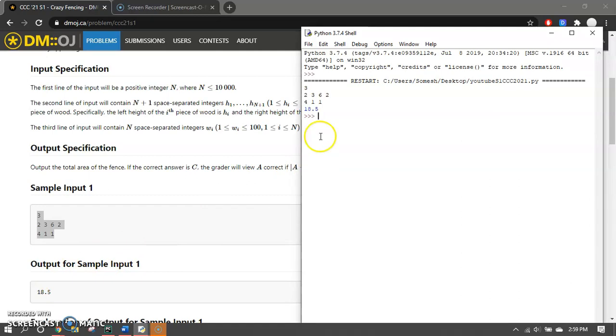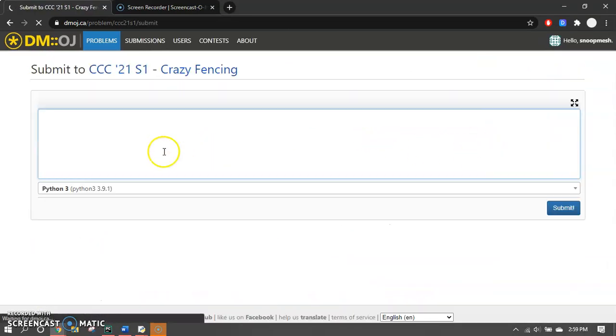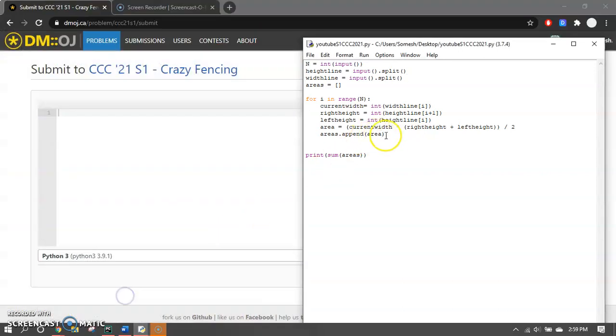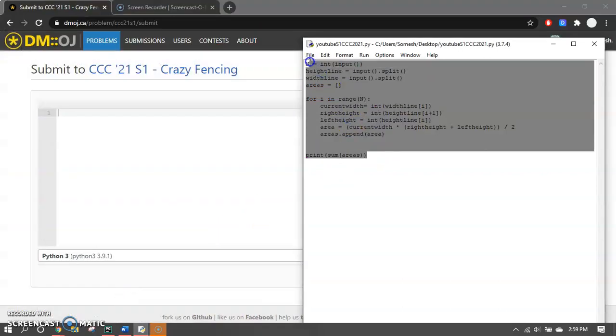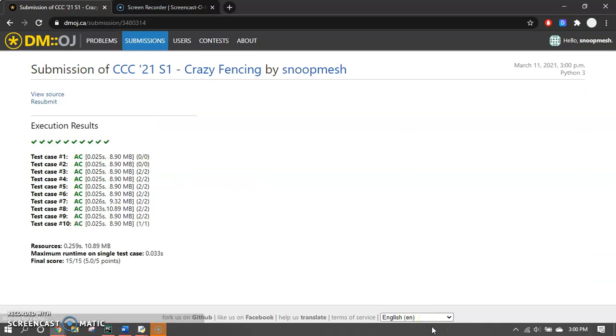Now that my program is working, I know that I can submit it to DMOJ just like this. The great part about DMOJ is you can just copy and paste your code and submit. Make sure you select the right language, and you're ready to go. As you can see here, the final score was 15 out of 15.